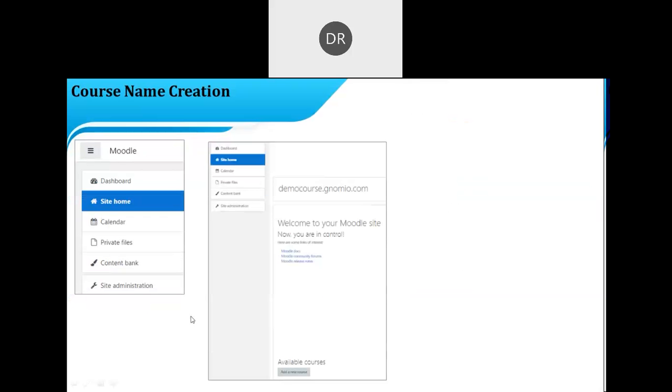So first of all, once we have created the website, you will find at the bottom side, just now we have seen the site administration. So the first tab is dashboard and the site home. So you have to click on the site home. When you click on the site home, you will enter into the Moodle platform. Okay. So after clicking on the site home, you have to scroll down. You will find available courses.